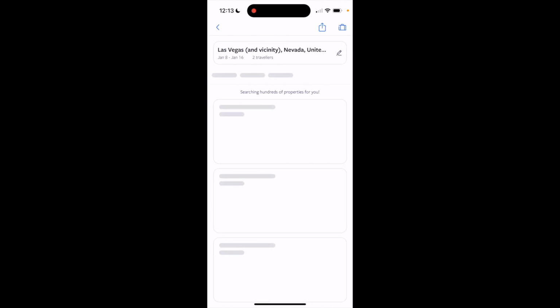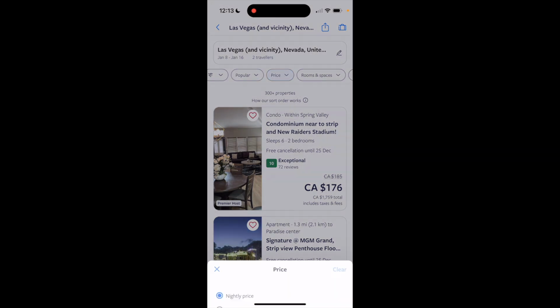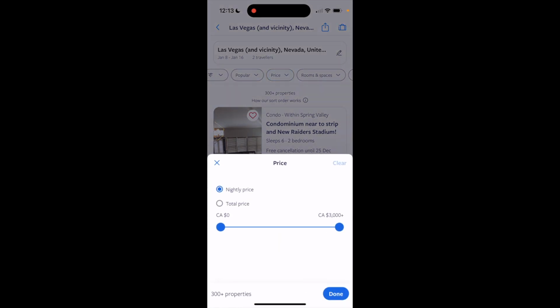And once you have your initial search, if you want to refine it a little bit more, what you can actually do first off is go to price. So right in between popular and rooms up here, press on price. Then where it says nightly price, make sure that total price is selected.